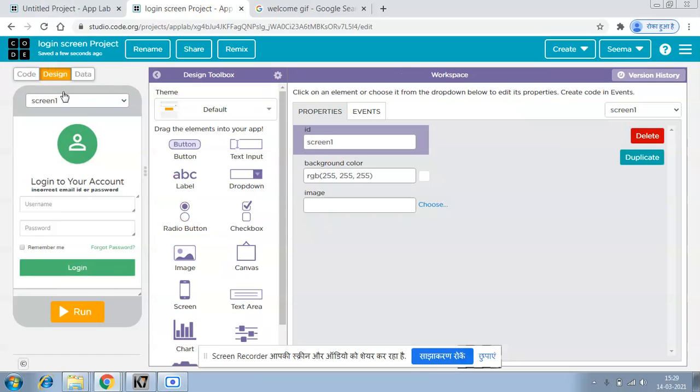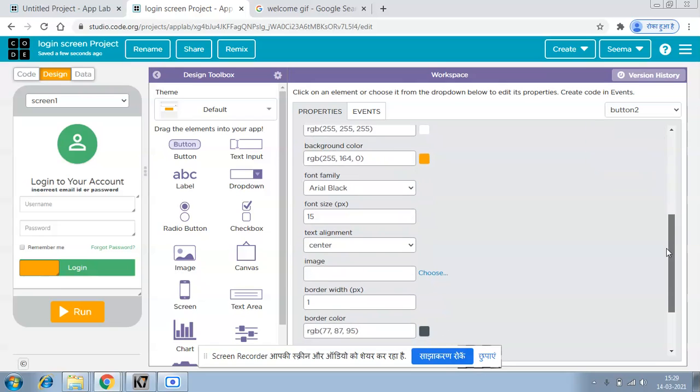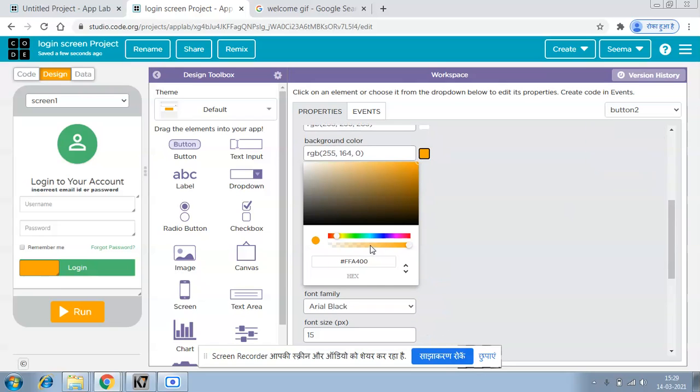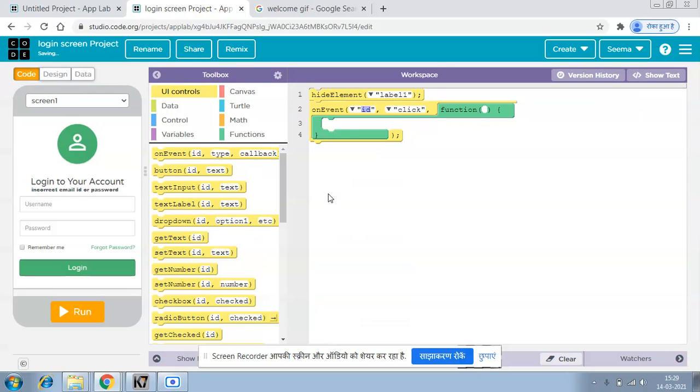Oh, I have made a mistake. I did not put the login button. Okay, so please put the login button, otherwise you will not get the login. I just forgot about that. Okay, so just put it, and give it a size. Yeah, so now we can continue.